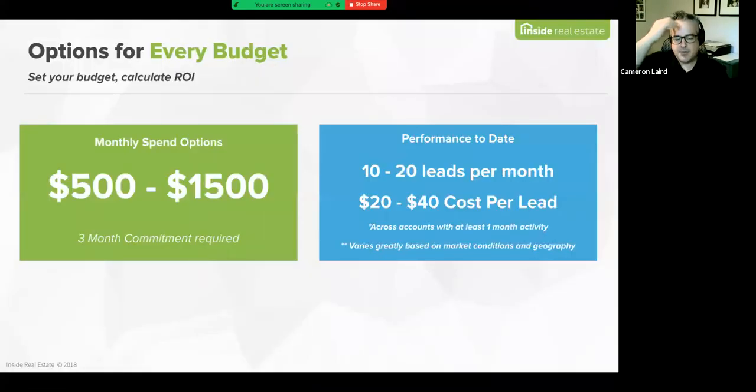So a question about pricing always comes up. The options on this one start at $500 a month and go up to $1,500. On a $500 a month plan, we are currently seeing the performance to date. And again, this is kind of an early stage. We had some people add into this program early on.